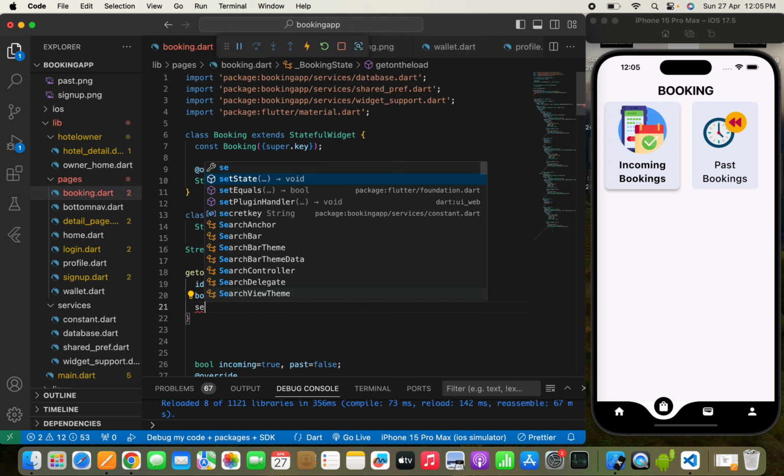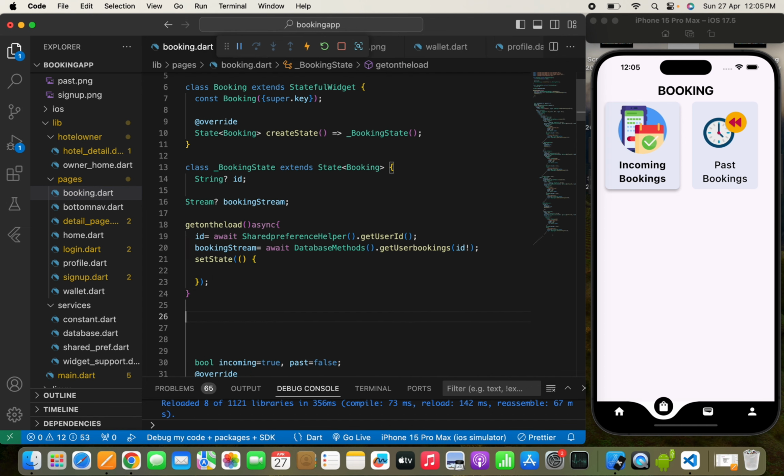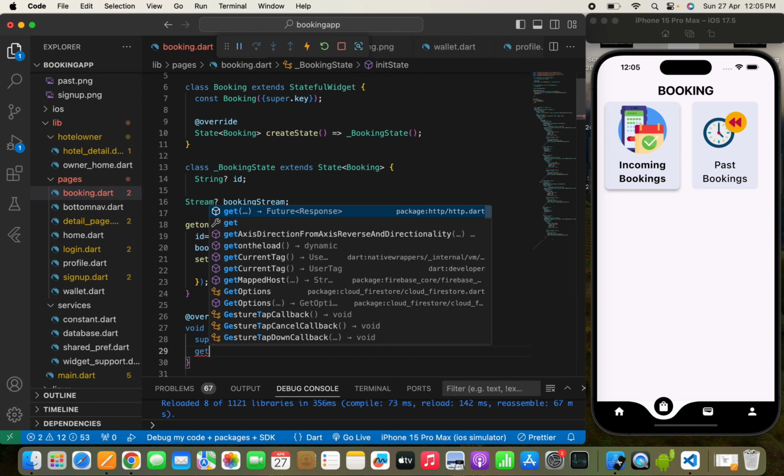Yeah, and we'll pass a setState, and in the initState I need to call the function which is our getOnTheLoad.